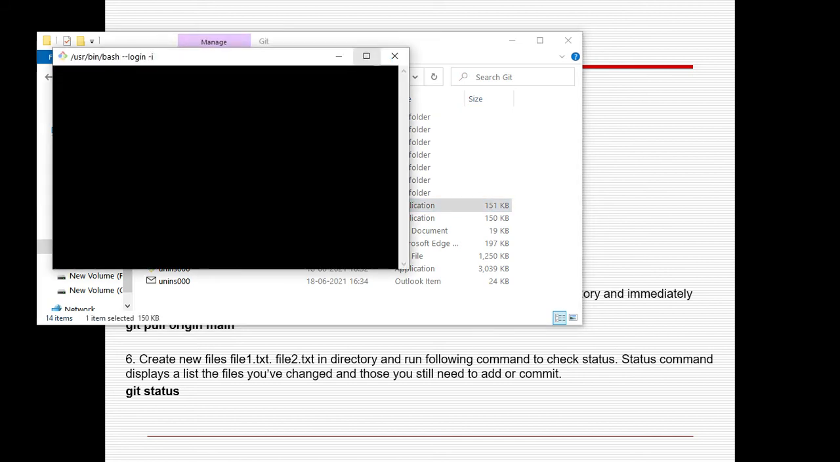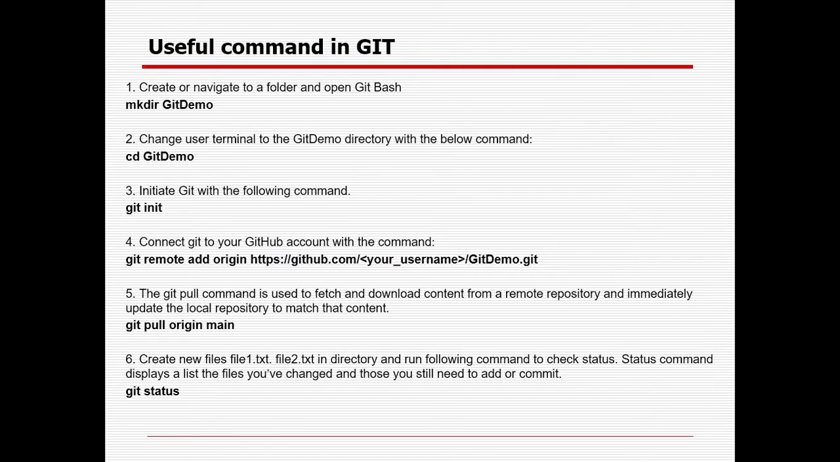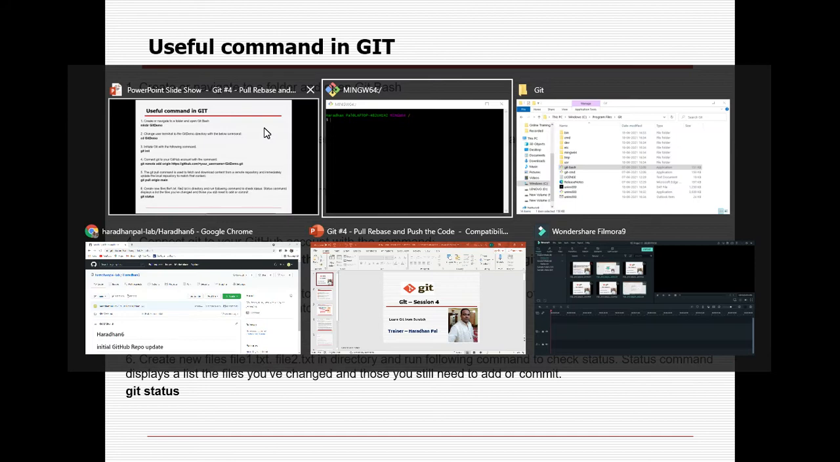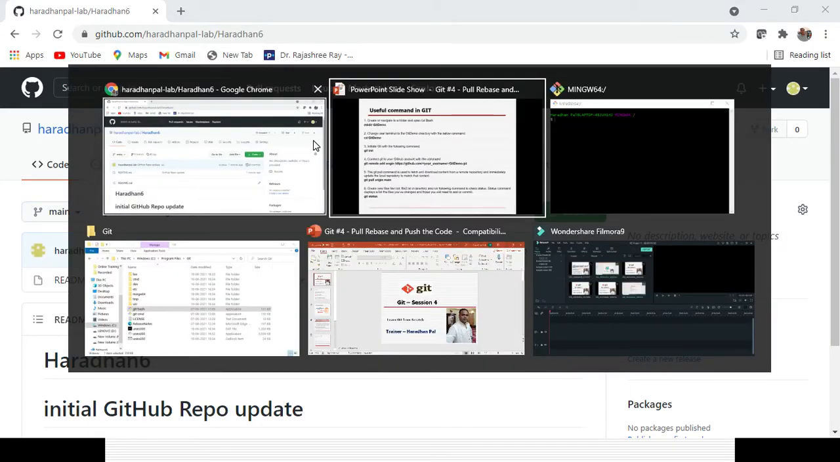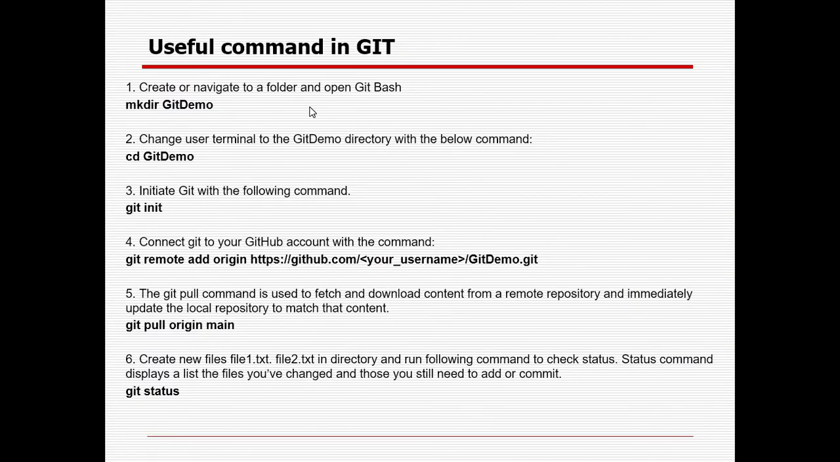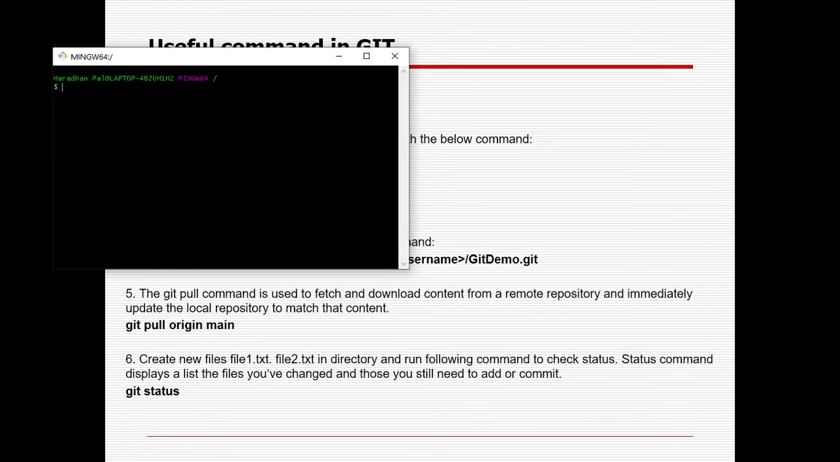It will open the command prompt. And you need to create a directory here. Maybe it can be the same name as your repo name. So I can create Haradhan 6, with the command mkdir, make directory. Sorry, we can name the directory, mkdir Haradhan 6, same name I can use. So I'll be creating a directory.